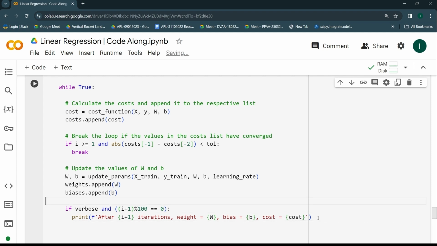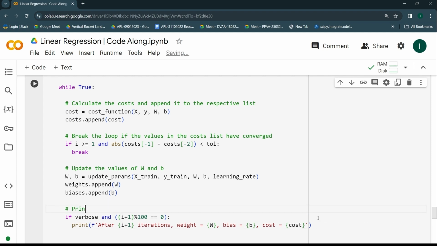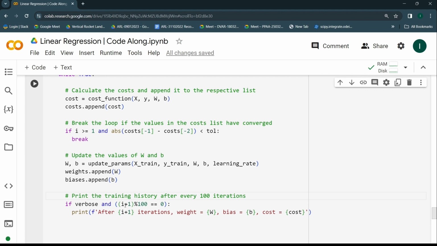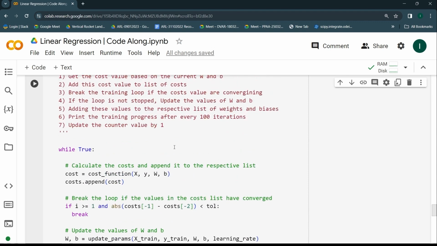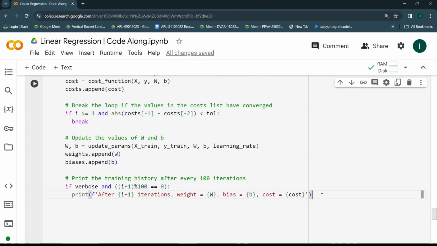And after this, I'll also write a comment over here: print the training history after every 100 iterations. So if the value of I is 99, it means it's 100 because we're starting from 0, and therefore I'm having this extra 1 over here. Right? And once this is done, I'll also make sure to update the counter value by 1. Update the iteration count. So I is equal to I plus 1.